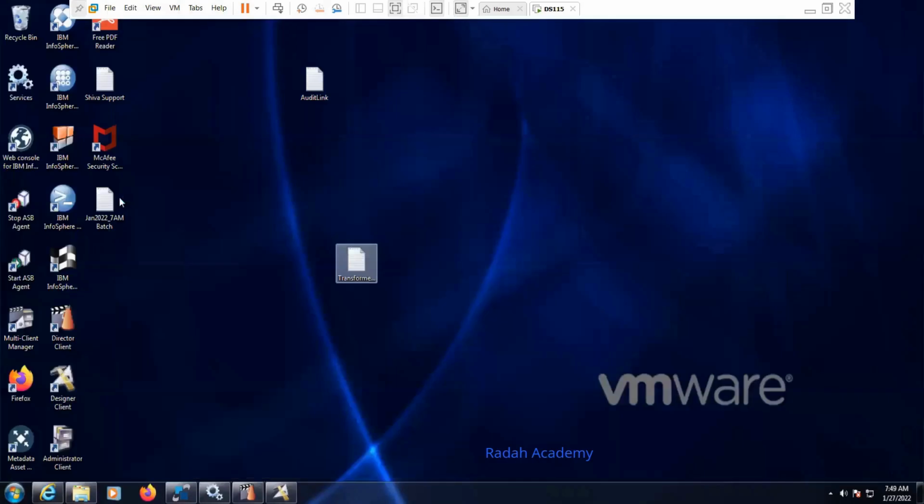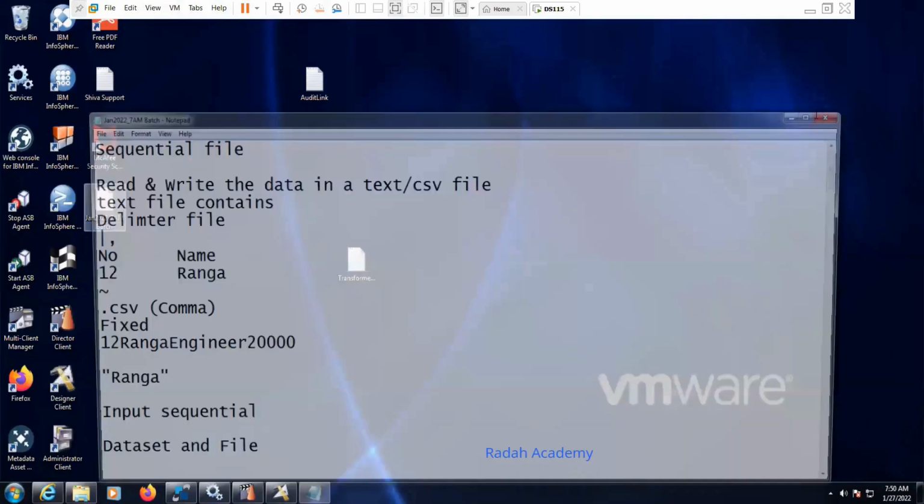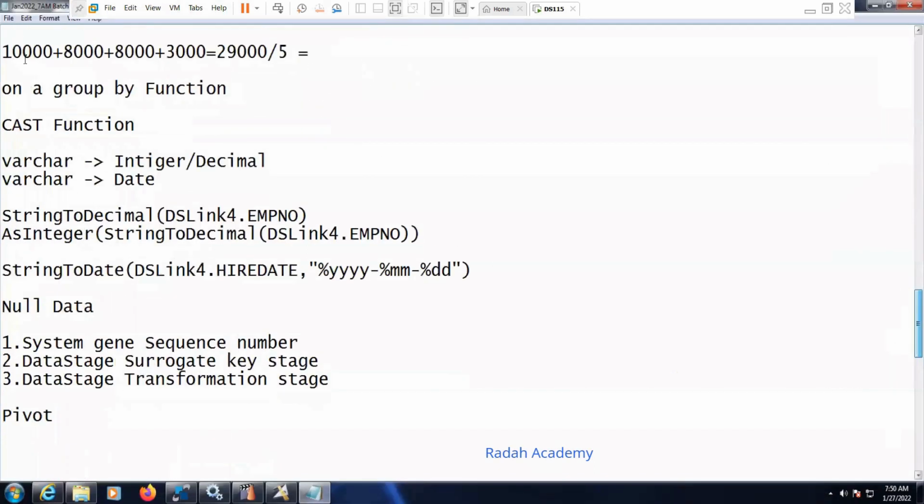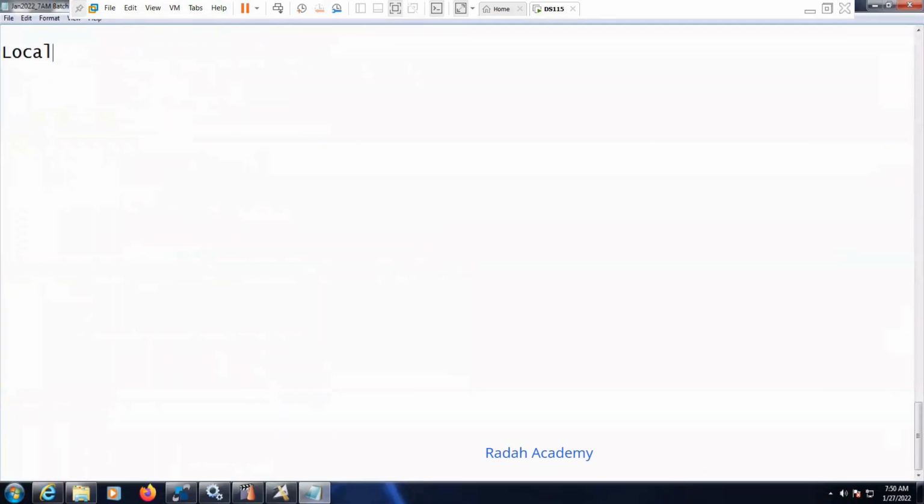Okay, so now let's discuss the types of containers. Containers are classified into two types. One is local container. The other one is shared container. Okay, so what is local container?